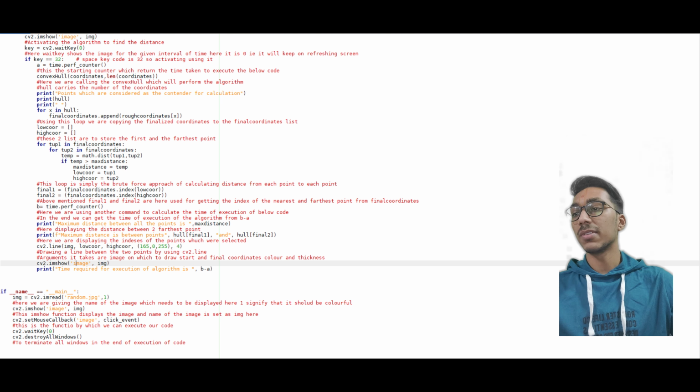cv2.waitKey(0), this will be refreshing the image so that we can see all of the coordinates and the image does not shut after some time. cv2.destroyAllWindows. This will terminate all the windows in the end of the execution.